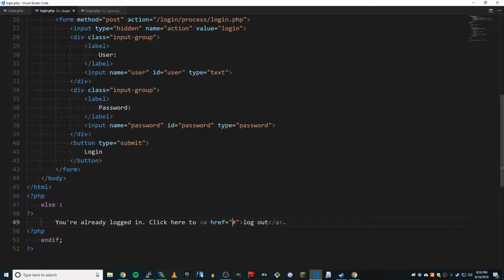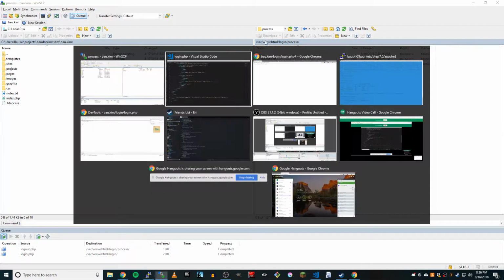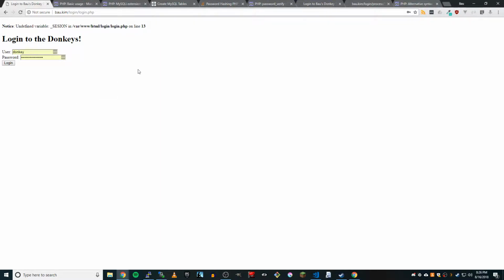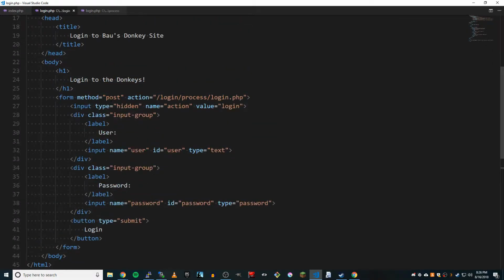So we did that. So now for here, we can say login process logout.php. And so if we refresh this page, session still allows us to be logged in because user ID exists. But if we say log out now, boom, we go back here. And if we go back to the login page now, we are out of it. But I misspelled session somewhere, so we should fix that.